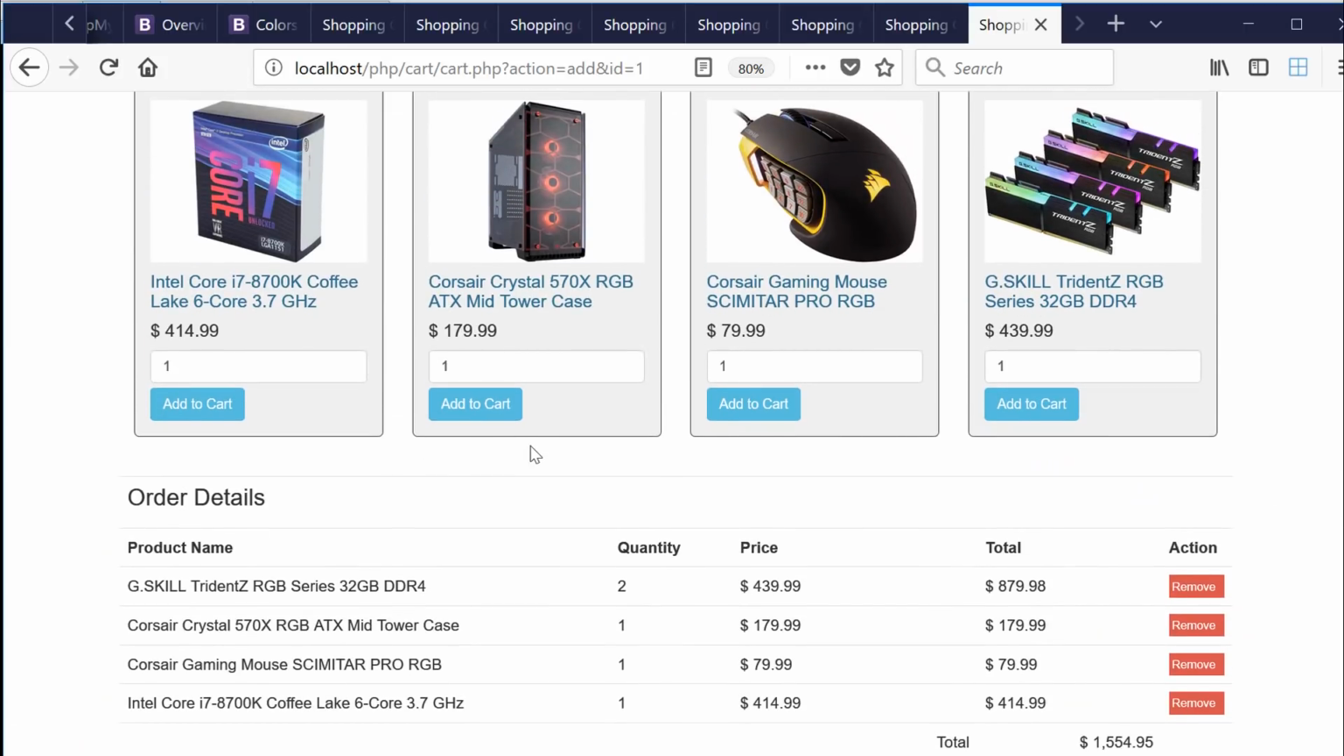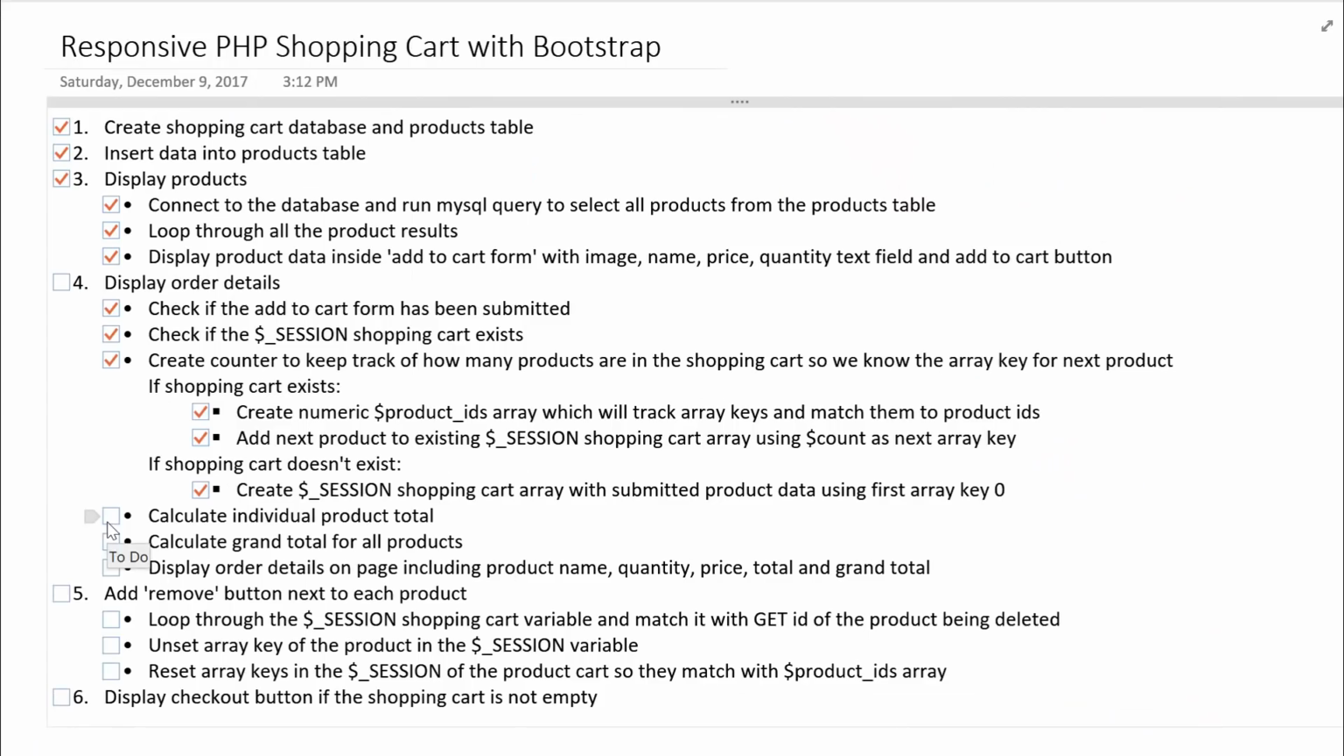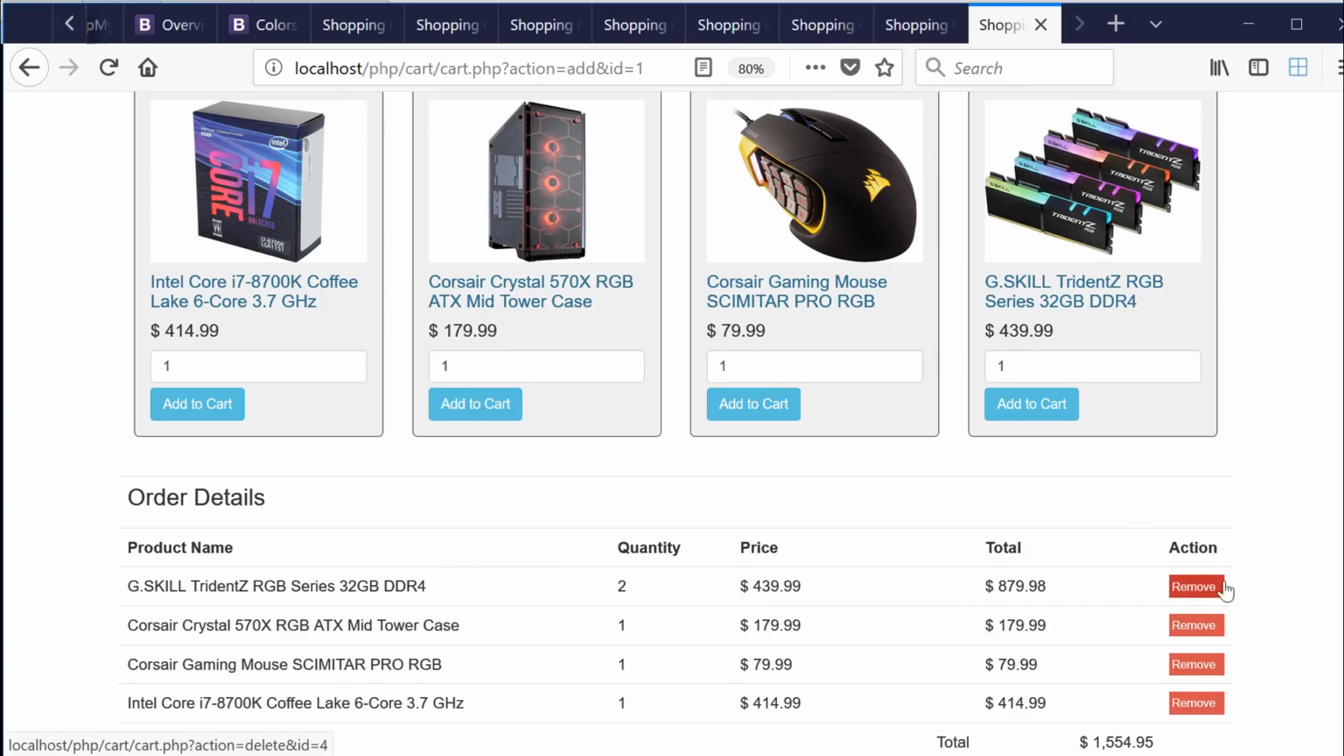Okay, so that completes that part of the program. So we can go ahead and check all the checkboxes here along with the display checkout button. And the last part that we're going to do is add the remove button next to each product. As you can see, the button has already been added.